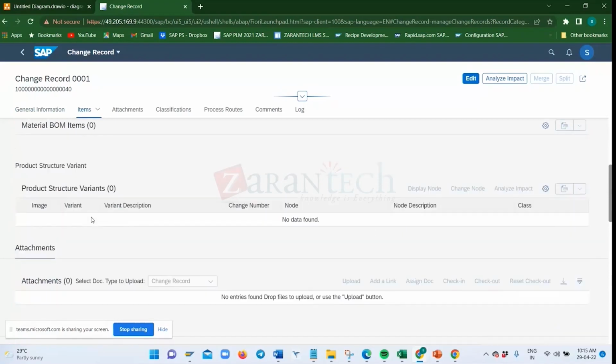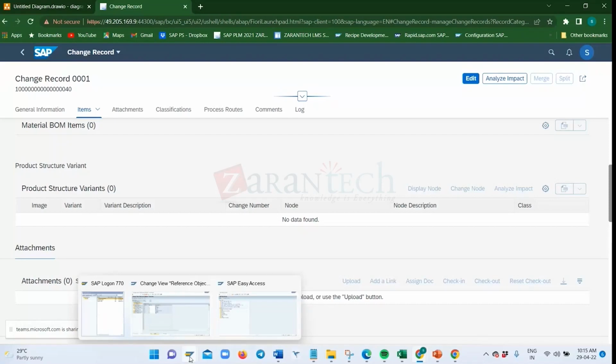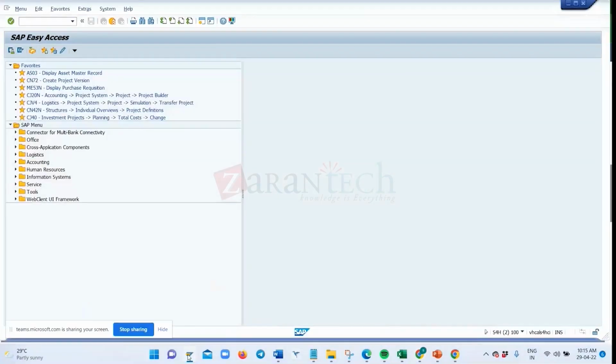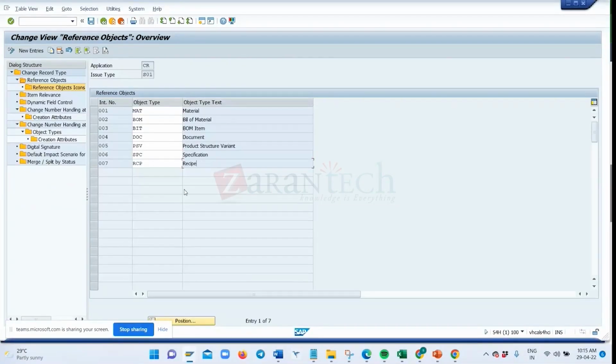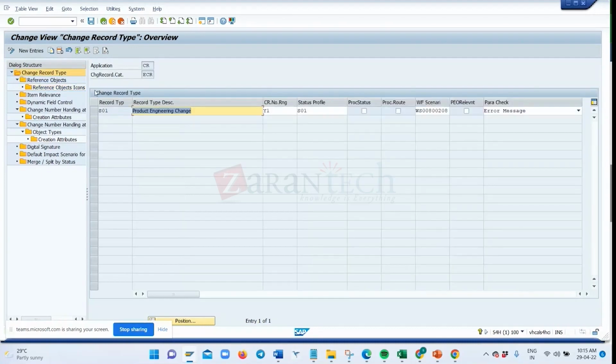Okay. And this change record was created earlier when we did not have this specification and recipe included. Now hopefully it should be appearing there, but I have not tested it myself for including this one. If it is appearing there, fine, but we will try. So this is how you can see that the reference object is there.